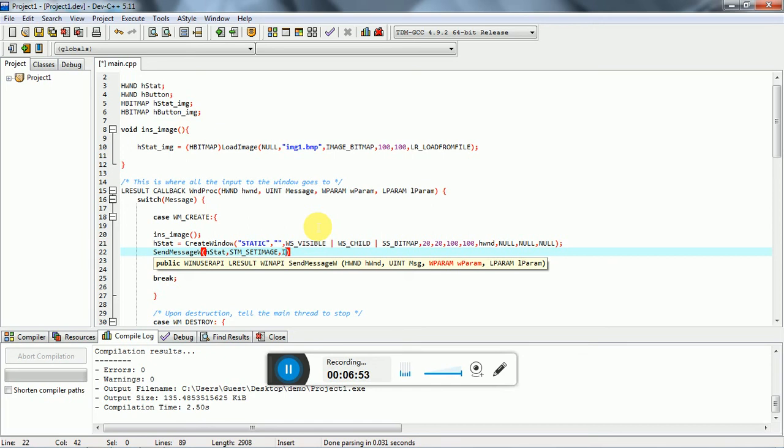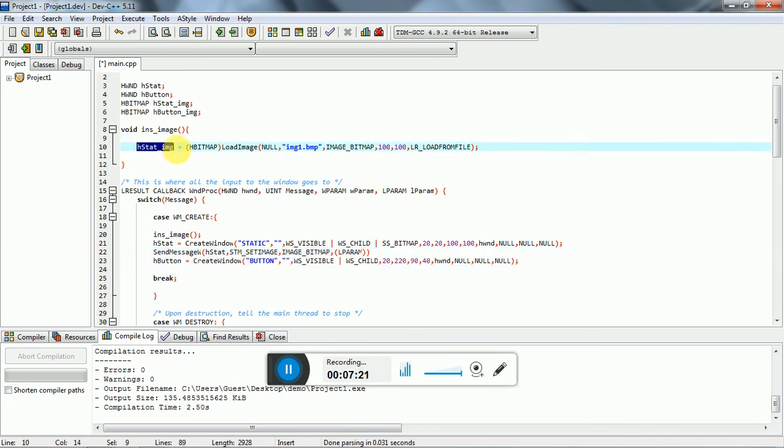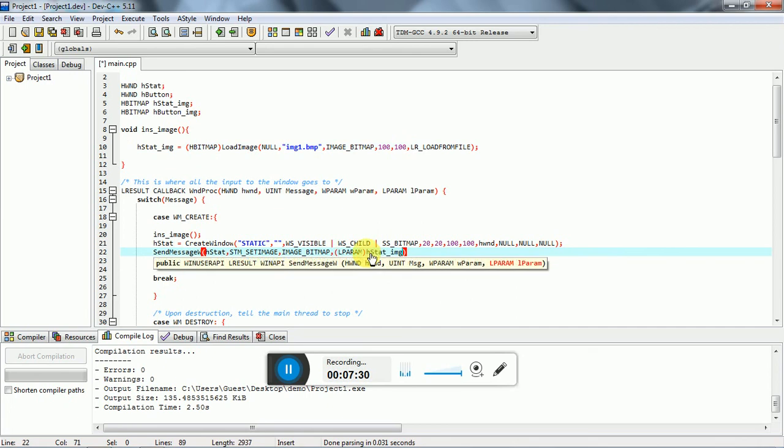So IMAGE_BITMAP. And the last thing is the lParam. For the lParam, first you have to give the parentheses, and inside the parentheses you write LPARAM. And the next will be the window handler in which you have set the image, which in our case is the stat image. So we'll copy that, paste it here, and give a semicolon.